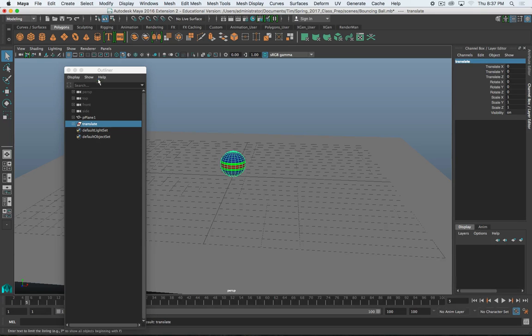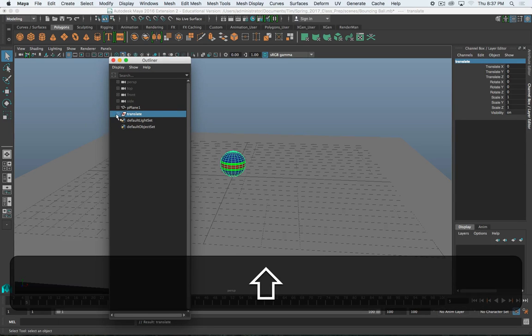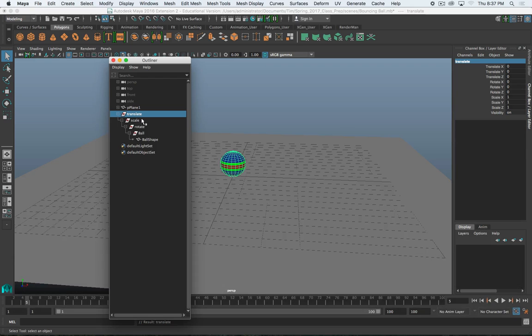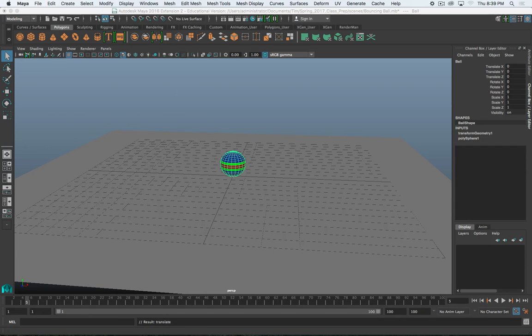Okay? And again, in the outliner, if I hit Shift and select and click on the plus, you can see the whole hierarchy here. So it's going to be very helpful to keep the outliner up on the screen as we're working. I'll have mine on the other monitor because I've only got so much real estate.